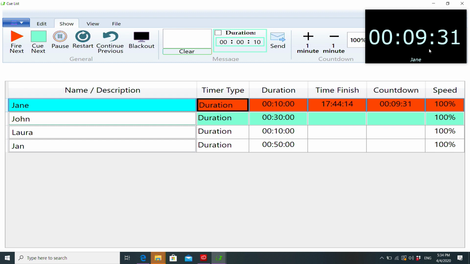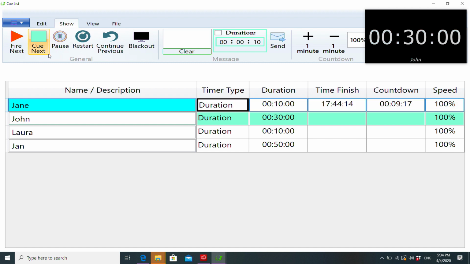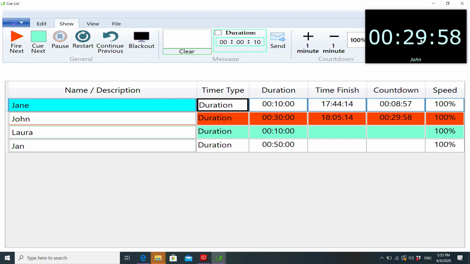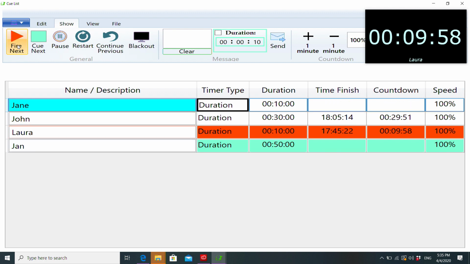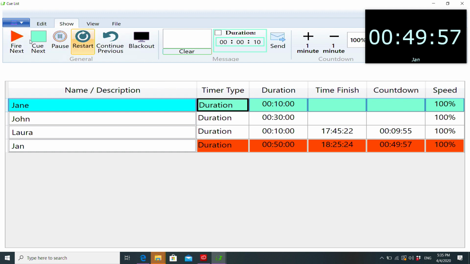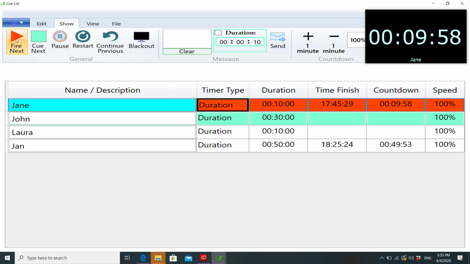So now let us say that Jane is finished and we want to go to our next speaker. Then we can push the button Cue Next with shortcut Control plus Enter. Now this will then go away from this countdown here and then display John's countdown. And we can see his total time here. I think this is useful to look at when somebody is preparing to start the speech. And then when they are starting the speech, this time will go running again. So we can go to the next and the next. And then we can go to the beginning again. I mean, this is not so realistic, but this is how it works.